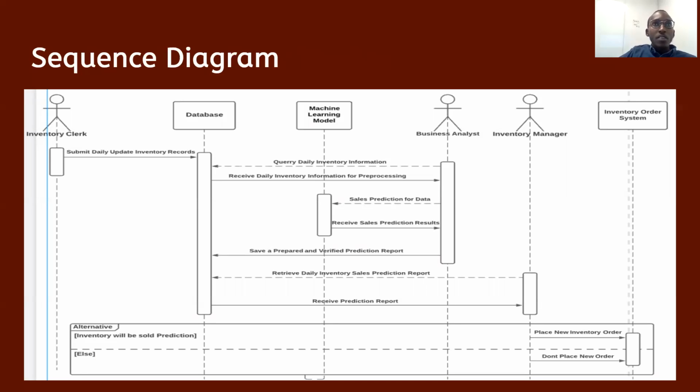So for example, the first alternative frame shows the message sequence when it is predicted that the inventory will be sold. And the last one shows when it's predicted that the inventory will not be sold anytime soon. So we'll have the second alternative frame at the bottom part over here.